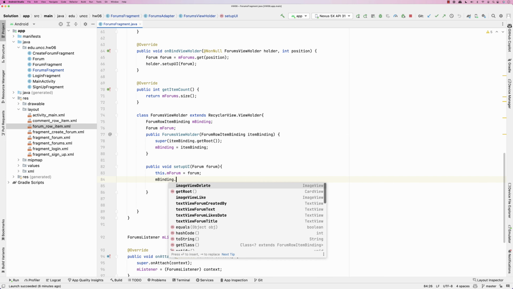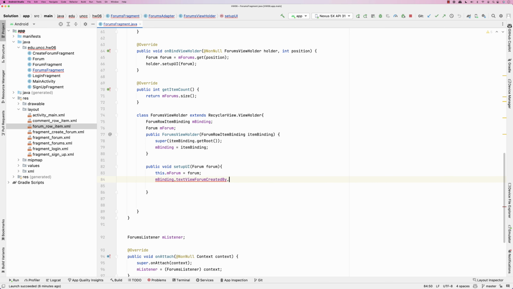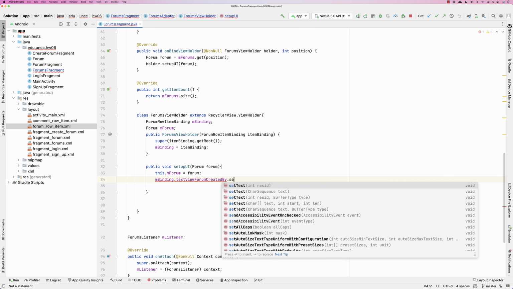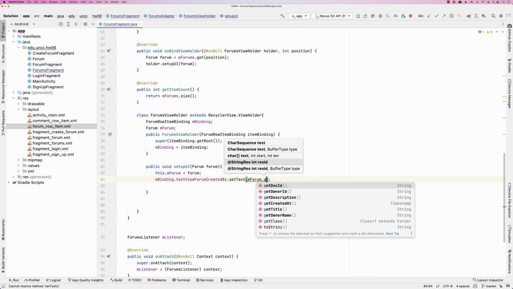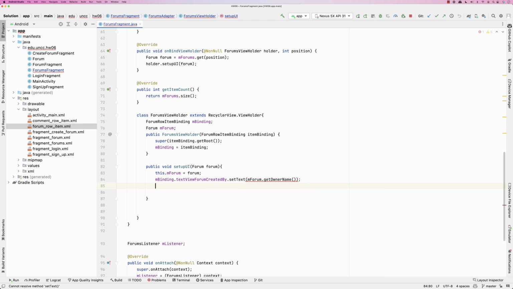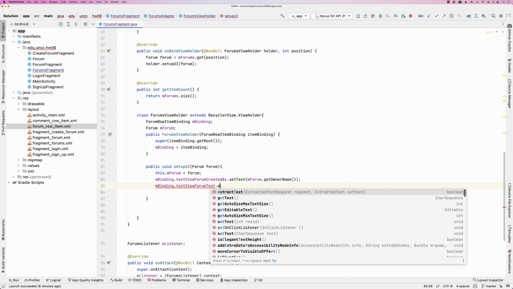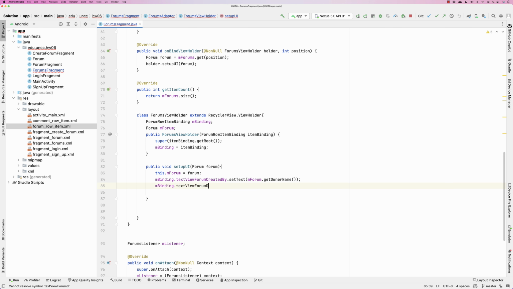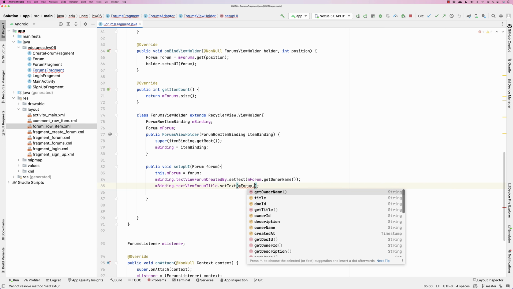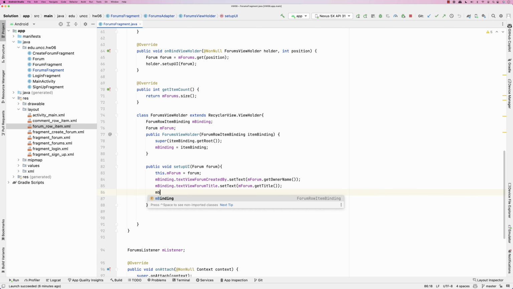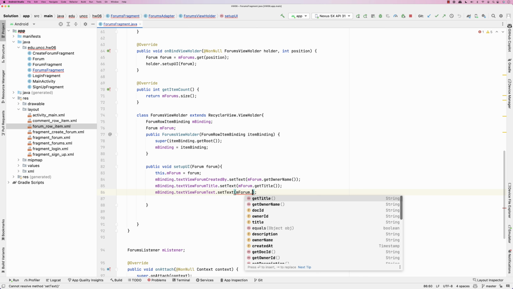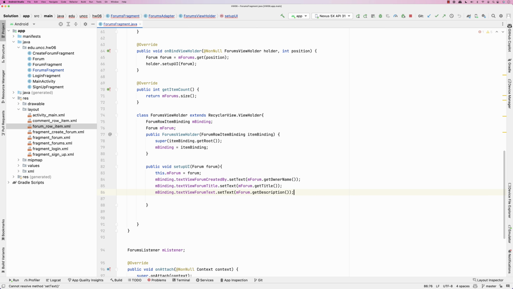We'll do mBinding.textViewCreatedBy.setText to mForum.getOwnerName. Okay. mBinding.textViewTheForumText.setText forum. textViewCreatedBy, forum title and forum text. So forumTitle.setText to mForum.getTitle, and then mBinding.textViewTheForumText.setText mForum.getDescription. This is the description of the forum.